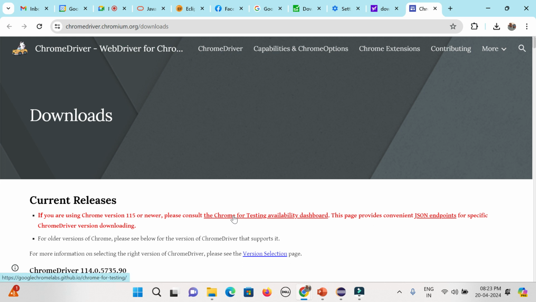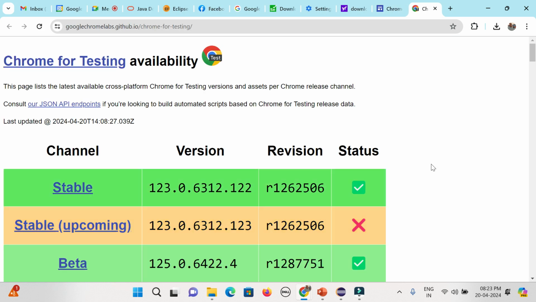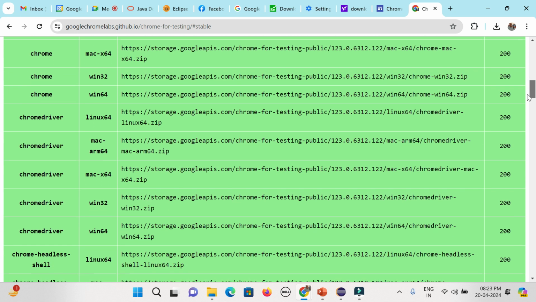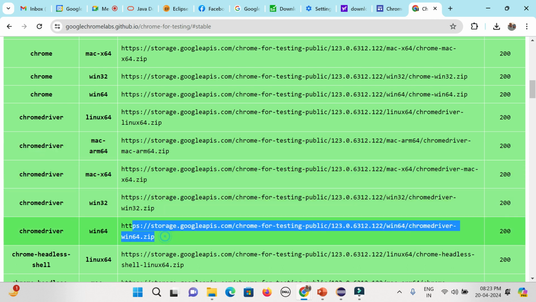The Chrome for Testing availability dashboard. Now you could see what the stable version is, right? 123 stable version. You can click on the stable link. And now you need to go to the Chrome driver, right? I want to do it for the Chrome driver. My system is Windows 64, so I can go here. That link, Chrome driver.